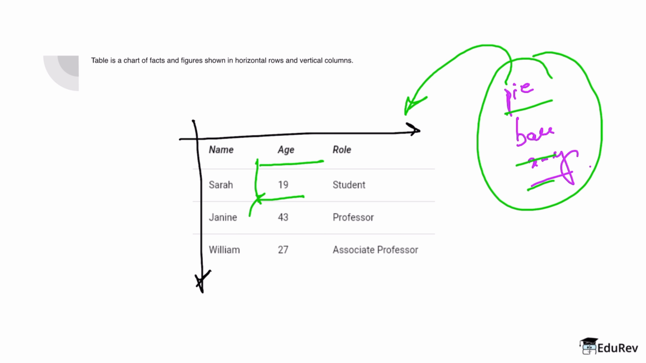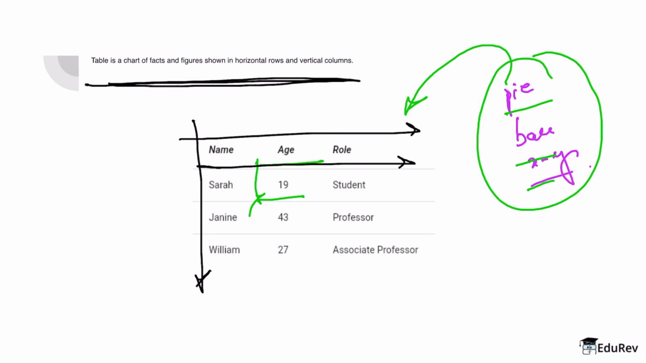A table is a chart of facts and figures shown in horizontal rows and vertical columns. Let me change the color. So either they have to be in the form of horizontal rows or they have to be in the form of vertical columns, actually. I'm so sorry.